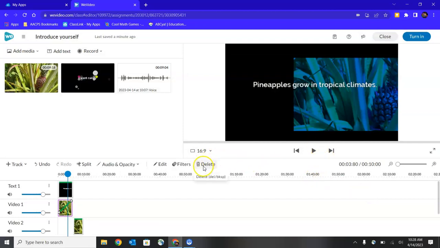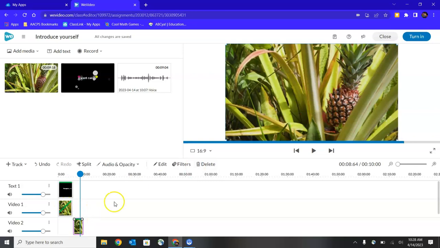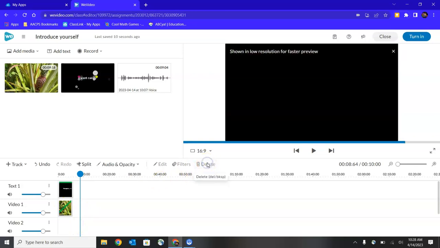And then our last option is delete. And delete, of course, is going to completely remove whatever piece of media you are currently selected on. So where I cut that earlier, I could completely delete out that additional clip if I no longer want that to be there.